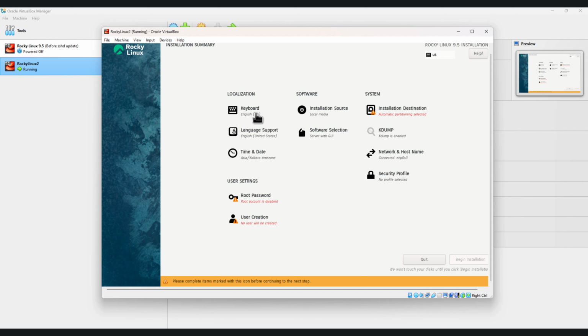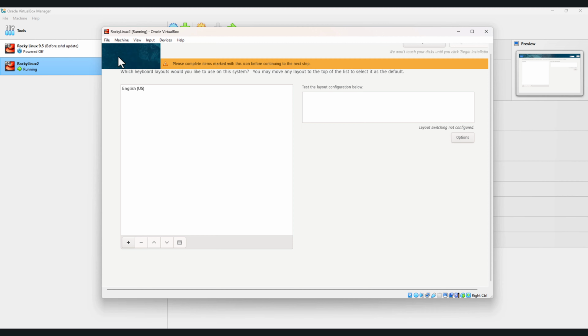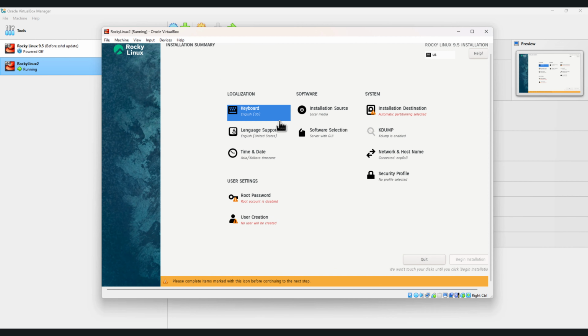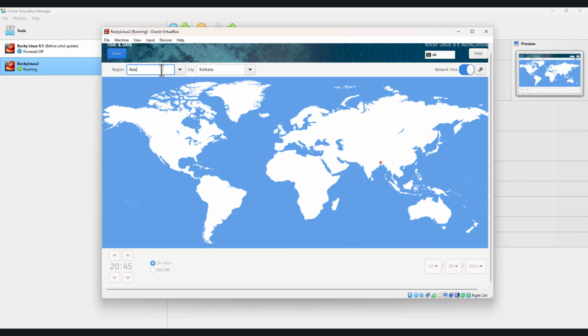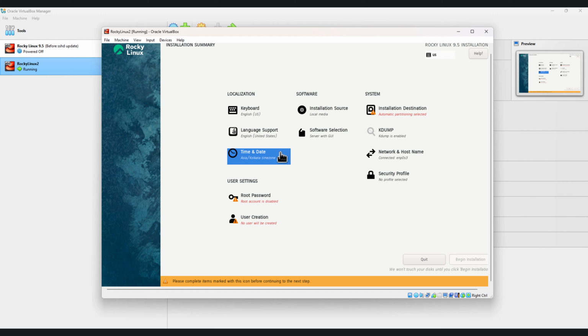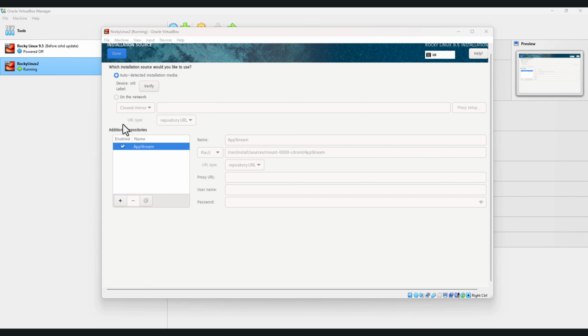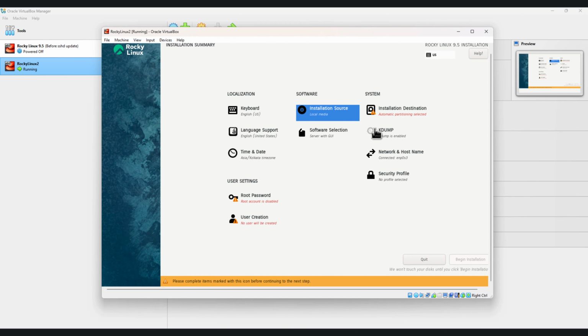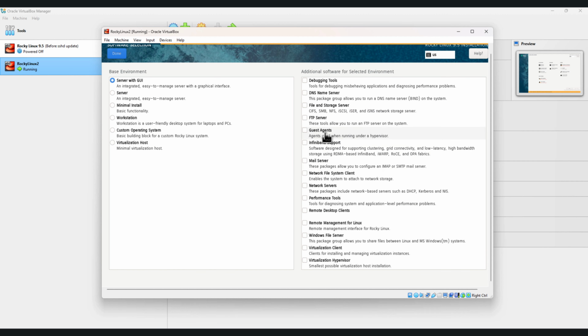Configure the keyboard. It's English. We have selected the language. Cross verify the time and date. It's perfectly set. You can change the time zone from here. Select the region and city and then click on done, and click on installation source. Auto detect installation media.